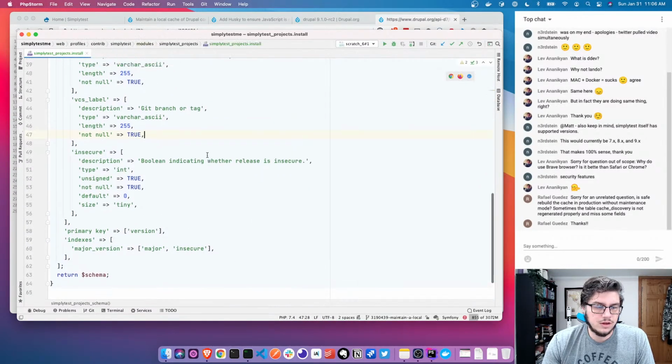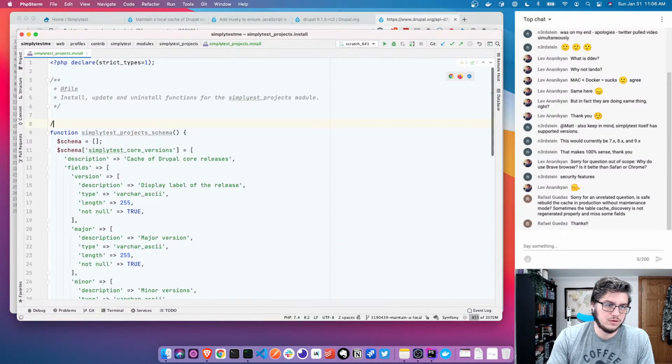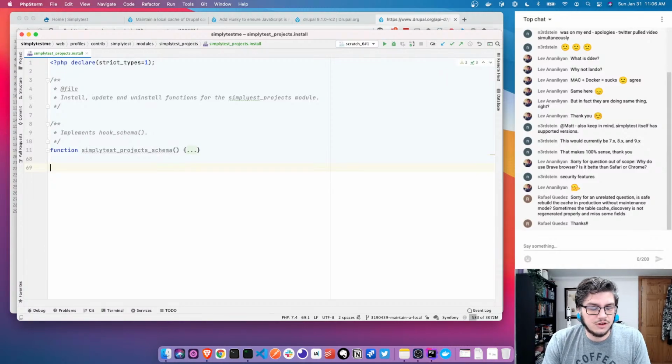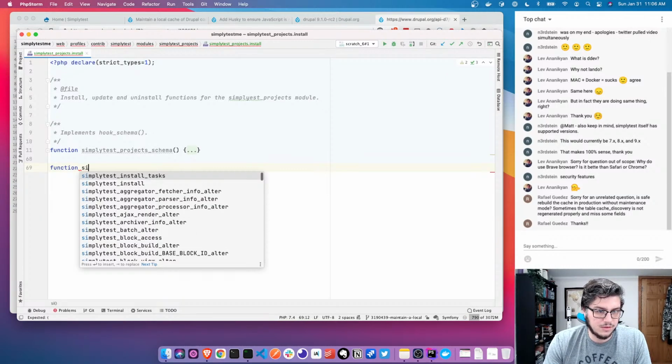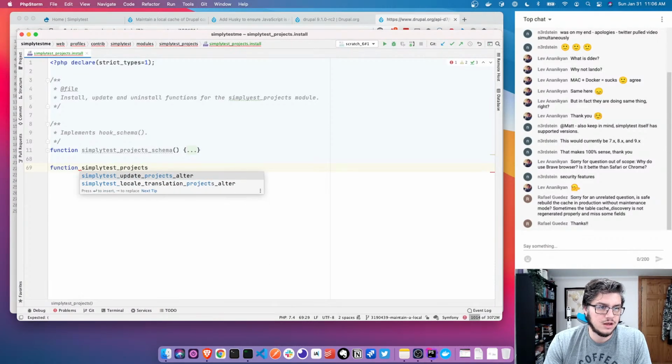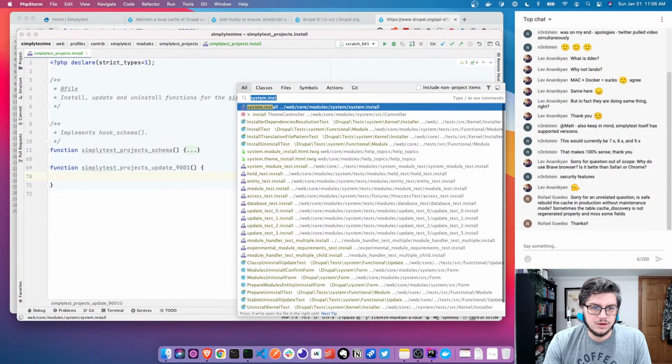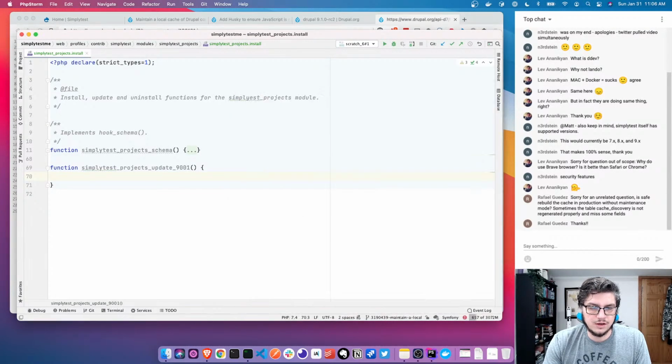So now we have this here, but we need to write an update hook. Call implements hook schema. And inside your .install files is where you're supposed to put any functions that manipulate the database state. Simply test projects, update, and since we're in Drupal 9, I'll say 9.0.0.0.1. Load. There's a way to do this, and I cannot recall it off the top of my head for adding a new table name. We'll see if I can figure it out.